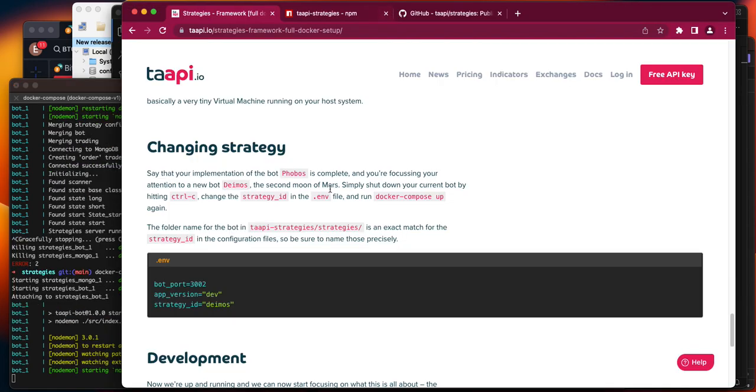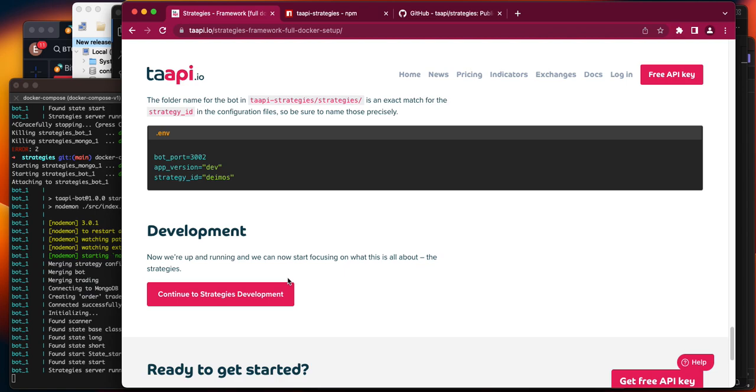And that is it for the installation. In the next chapter, we'll have a look at the development and play with the EMA strategy, execute some ticks. After that, we will get to creating a shortlist and working with the scanner. So see you all in the next one.